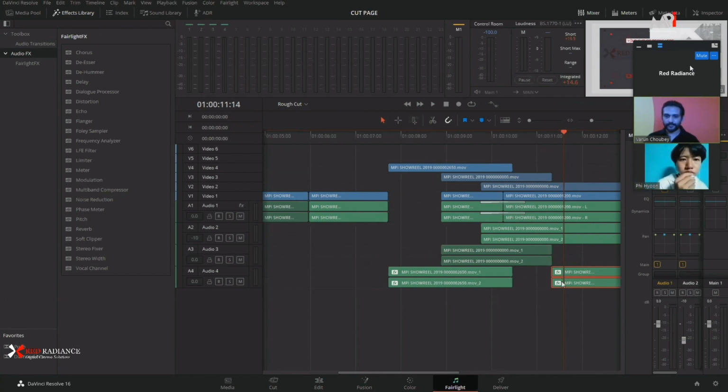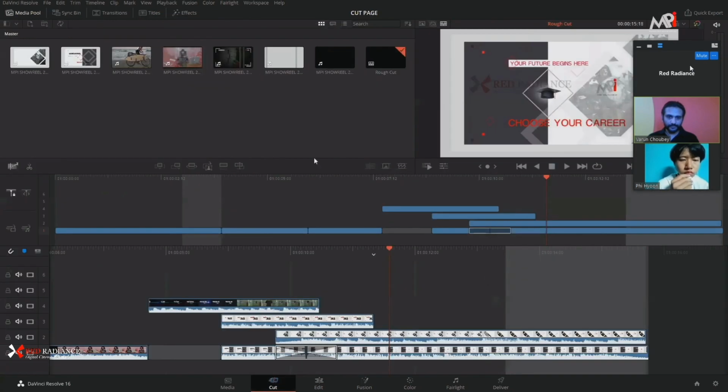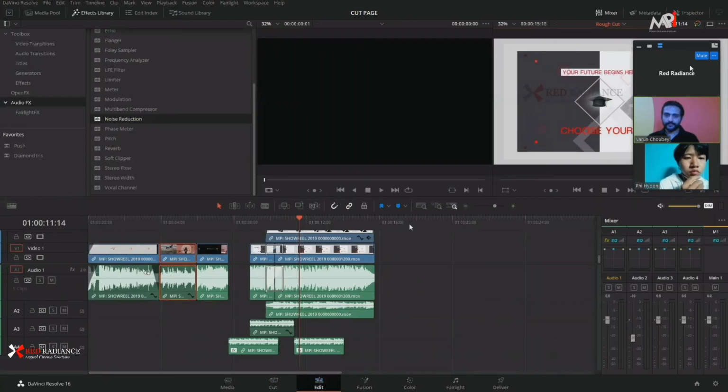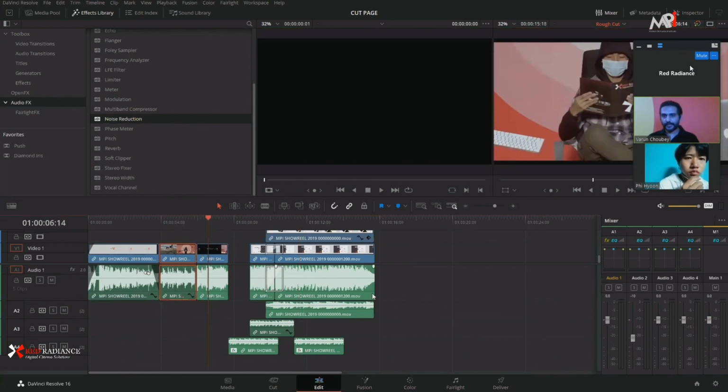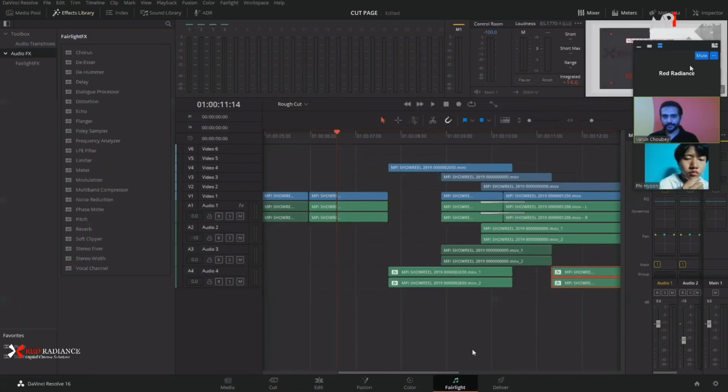Okay, so I guess I'll hang this up. Yeah. So this was a quick introduction about the cut page and how to edit our audio in the edit page itself, and all those features are also available in the Fairlight page.